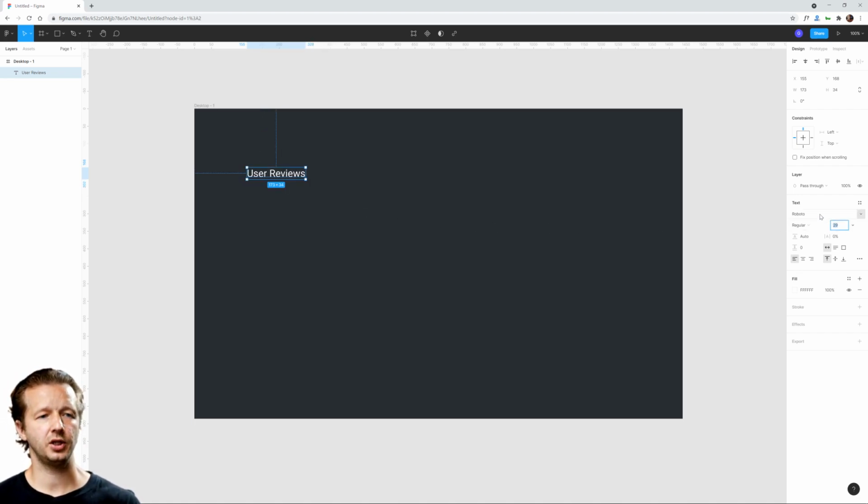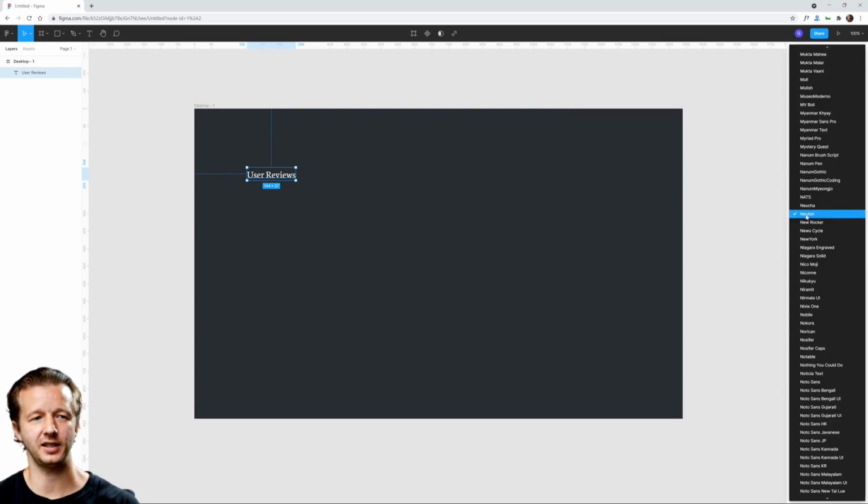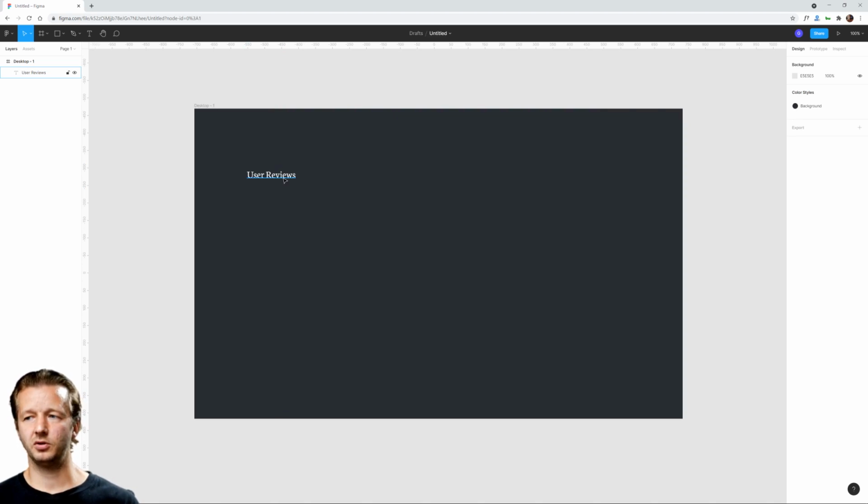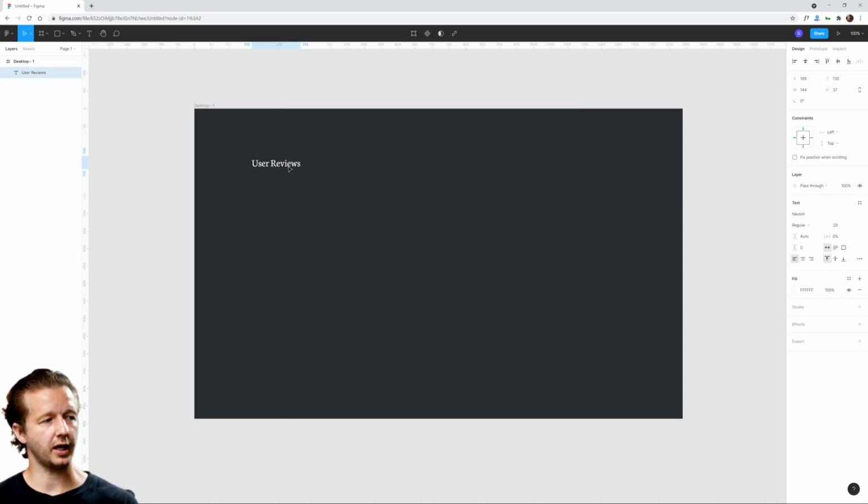All right, so for this, I'm going to use a font that we haven't quite used yet, and it's a serif font called Neuton, N-E-U-T-O-N. And that's a Google font, so you can go to fonts.google.com, type that in, and install that. Or actually, rather, being that we're in Figma, it's already here. Sorry about that. Sometimes I use Adobe XD where fonts have to be installed. All right, so user reviews, that's pretty good for an actual title.